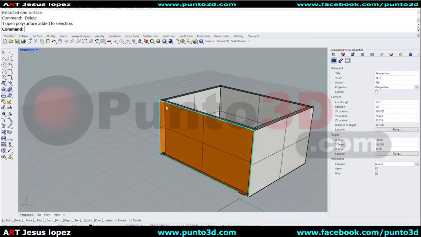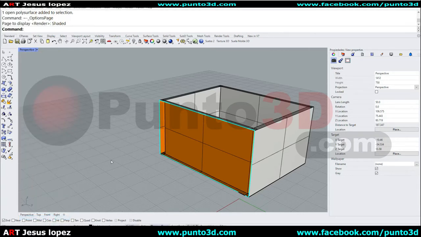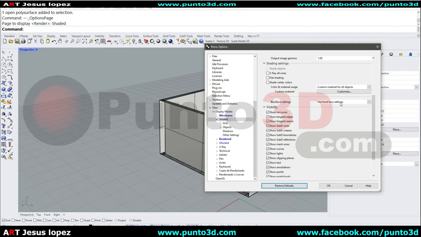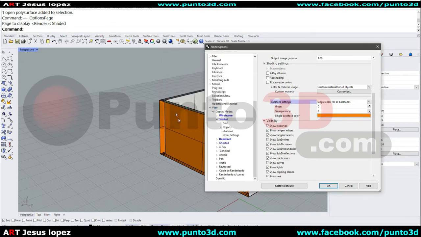If you want to create or use this configuration, I will go to perspective, and I am using shaded. I will click here in display options, and I will change. Let me reset the default value so I can go with you step by step. Look, I will look for this option that is back face settings. I will use single color for all back faces and try to use a color that is different than you usually use. I maybe will use the orange or the magenta. So this can create a contrast between the open surface and closed surface, right?